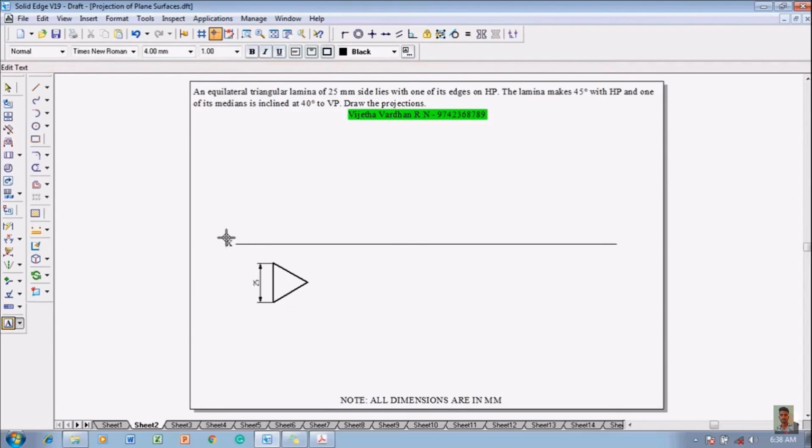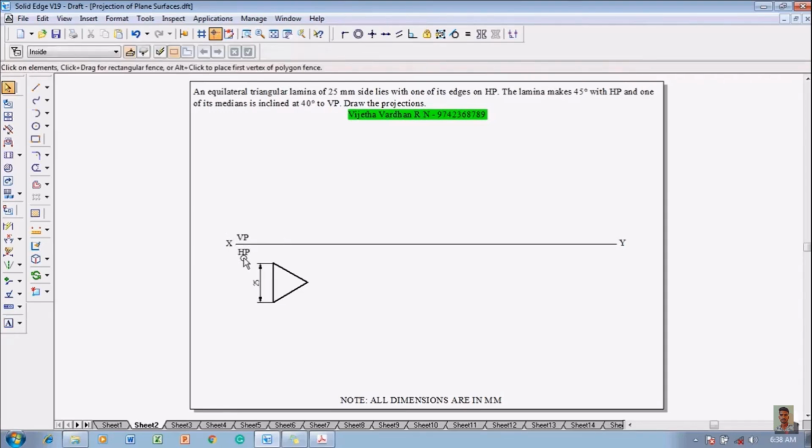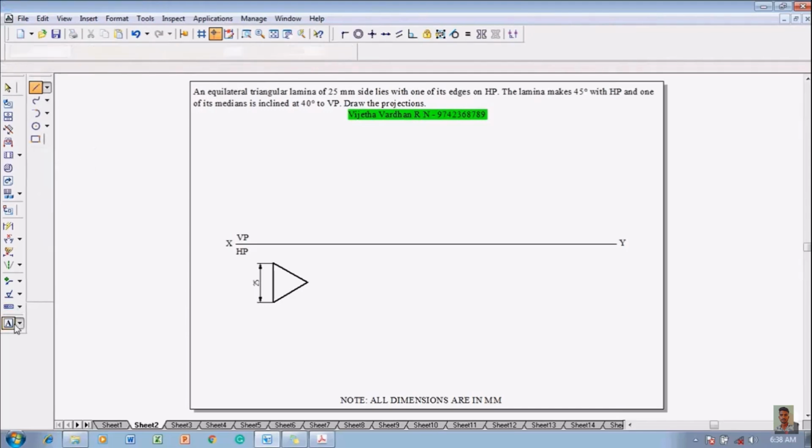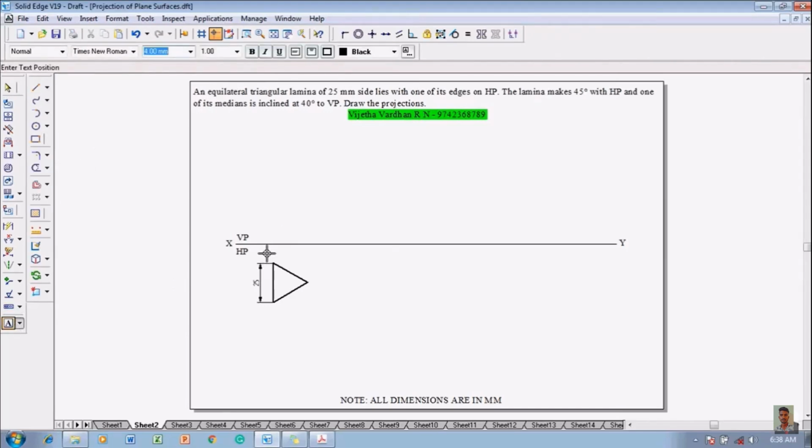Then make use of the text command. Here let us mark it as X and this point as Y, and we have to mention this is a vertical plane and this is a horizontal plane, because we are discussing the projection of plane surfaces using the first quadrant only. Then using the text command, one can name the corners: this corner I am going to name as A, this corner as B, and this corner as C.